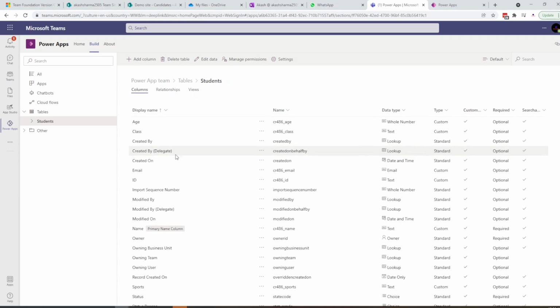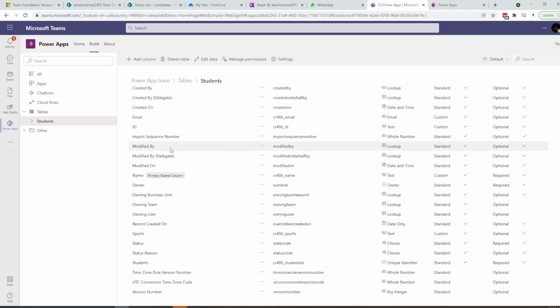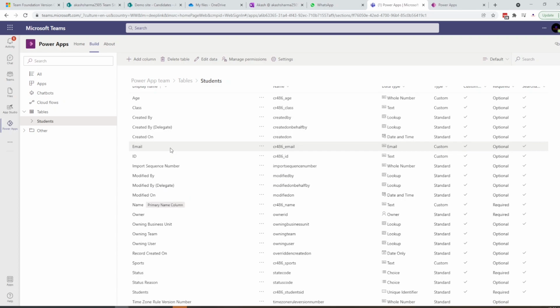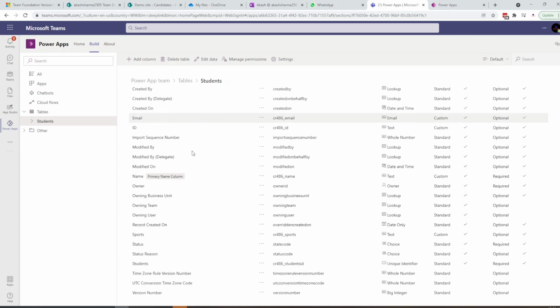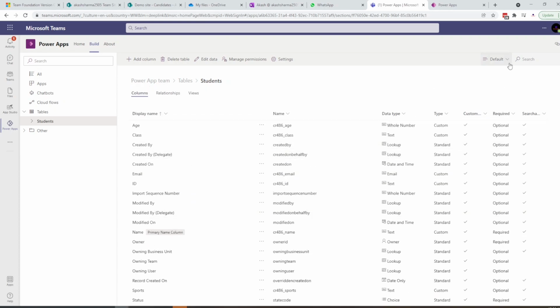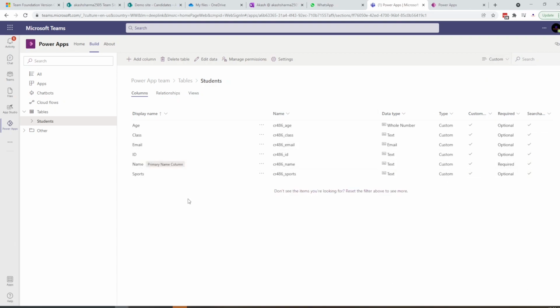So you can already see there are so many columns which I did not create, which kind of comes by default with the table as soon as you create it. But if you get confused at any point of time that, oh, where are my custom columns? What you can do is you can go to the drop down and select custom, and this will show you only your custom columns. And here also you can add your columns.